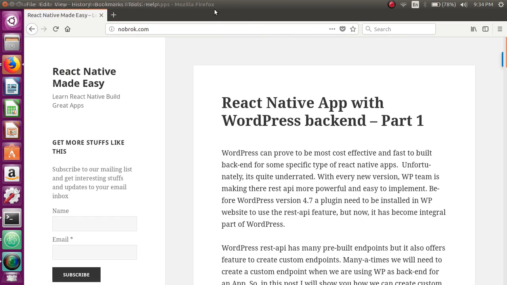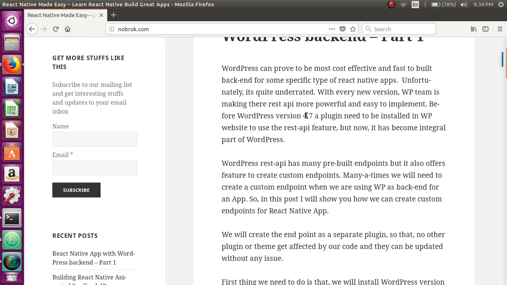The first thing is that you have to install WordPress on your localhost or on your web host, anywhere you can install. And once WordPress is installed, make sure you use version 4.7 or a version greater than this, so that the WP REST API feature is integrated in it. Or if you have an old version, just use the REST API plugin that is available, and REST API will be ready to be used.